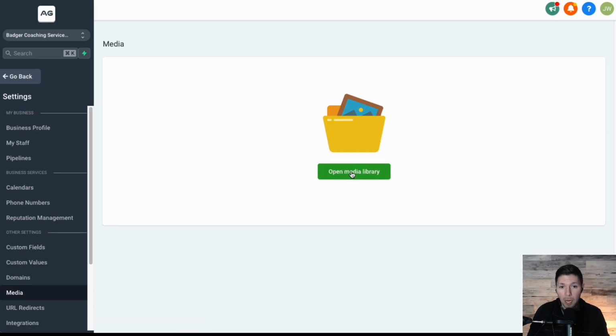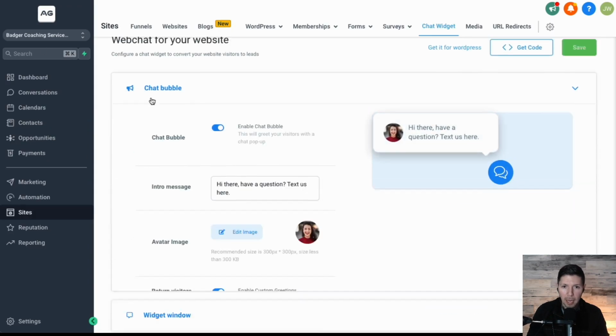Media, this is where you could upload all of your different images that you want to be able to use across your funnels or your websites. So you can keep things neat and orderly here, which is great. And you can pull them in as you need them. So logos, client logos, different hero images, things like that.